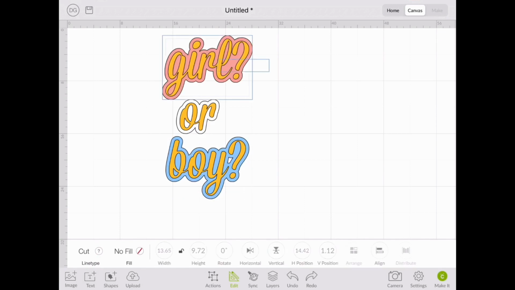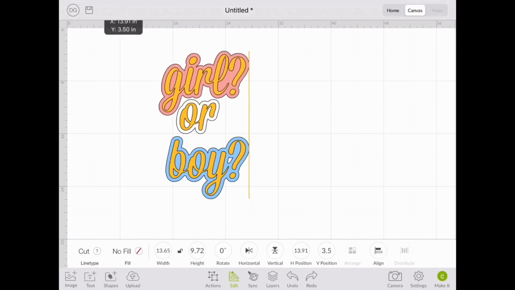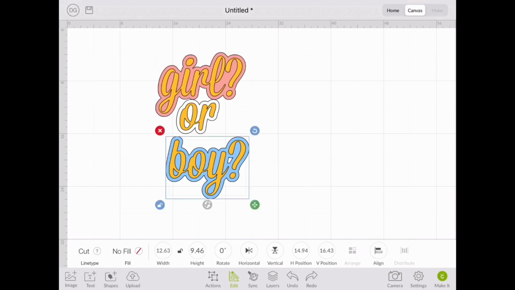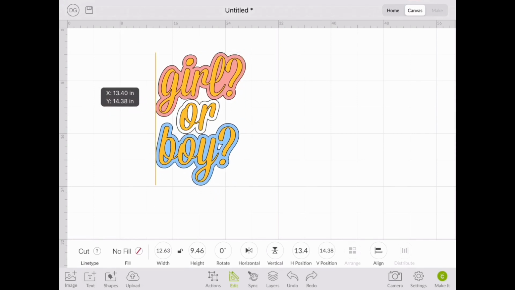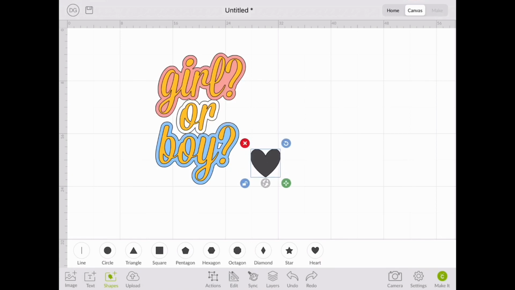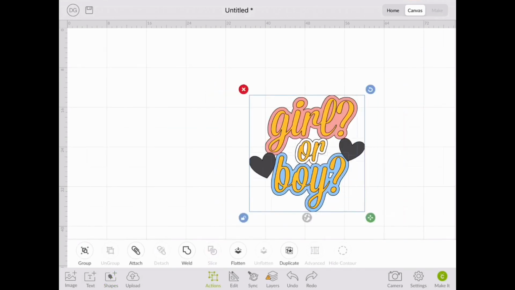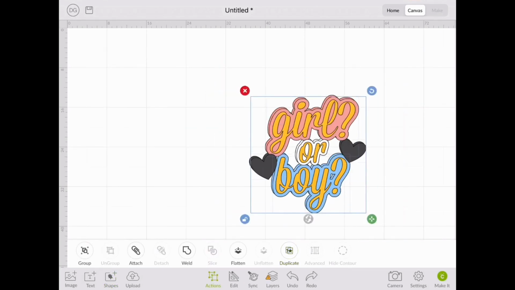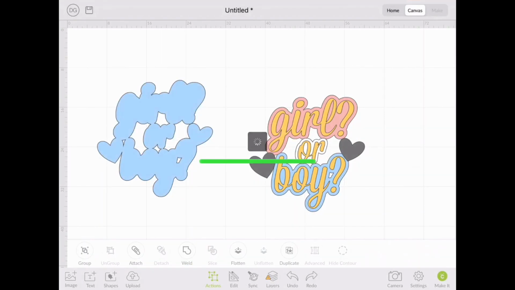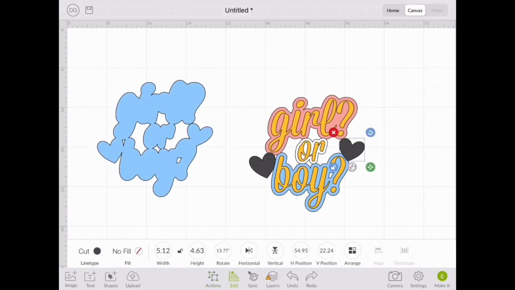You could group each section and then move them around to see how you want the words to look. Make sure they are overlapping a little bit because you are going to weld it. So I added some hearts to this one, and once you have the whole image how you want it, you're going to select everything, duplicate, and you're going to weld one of them.